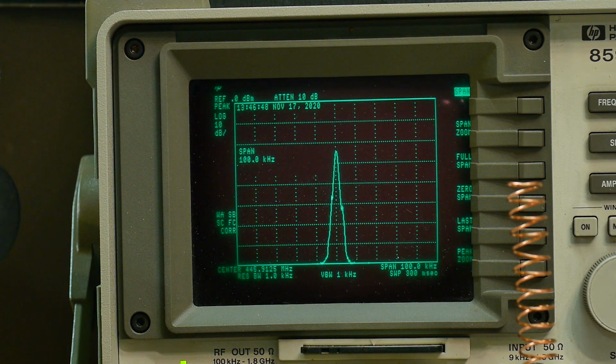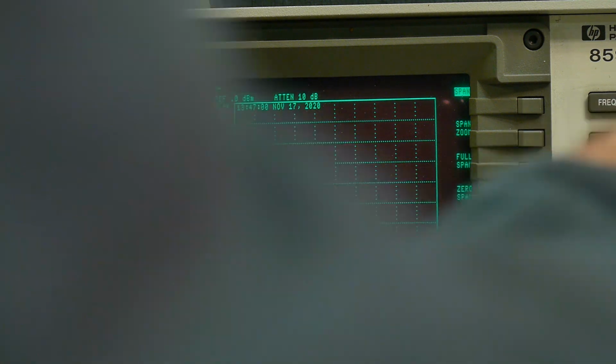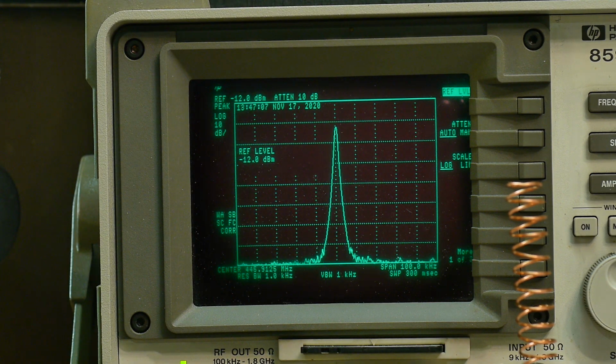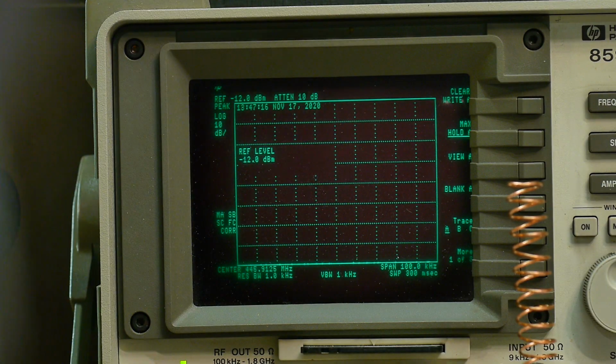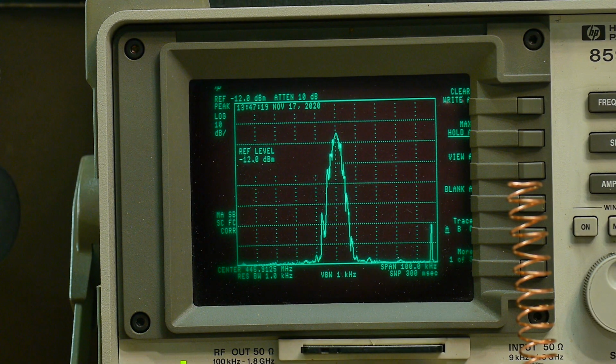AB6 testing, test. You can see the modulation. Let's change the amplitude up a bit. There we go. All right. Test. Hello. Let's turn on max hold. Hello, and then see how wide the modulation is.